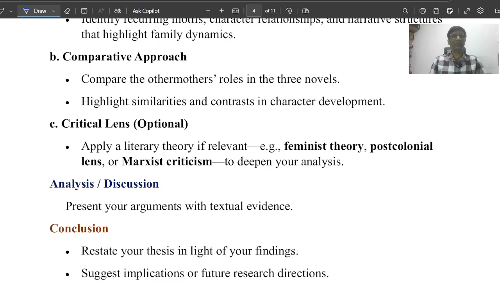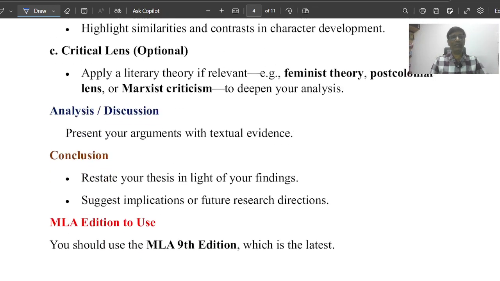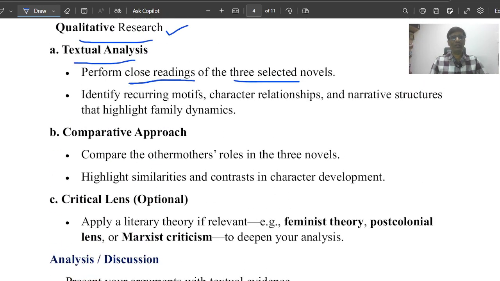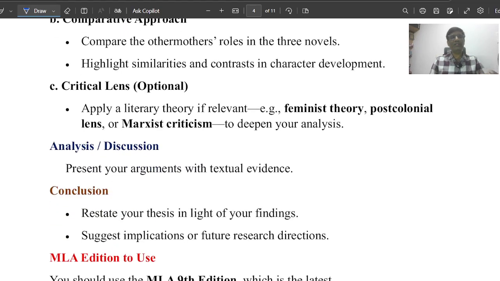Then the comparative approach, that is, comparative analysis. I have already told you I have taken 3 novels for my research study. So I can use this comparative approach also, either one of these 2 approaches. In this method, comparative analysis, we can compare the 3 novels. My topic is Othermothers, so I can compare Othermothers' roles in these 3 novels.